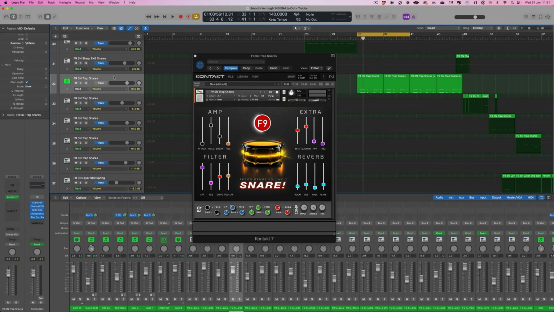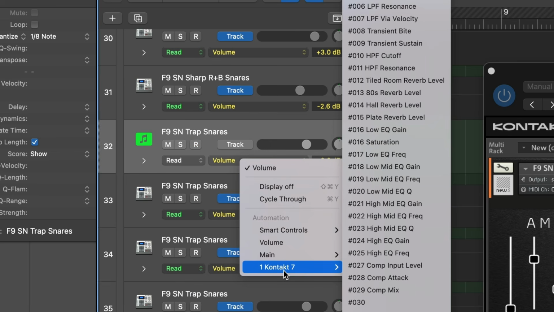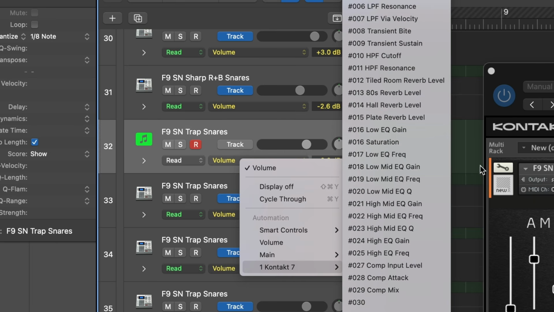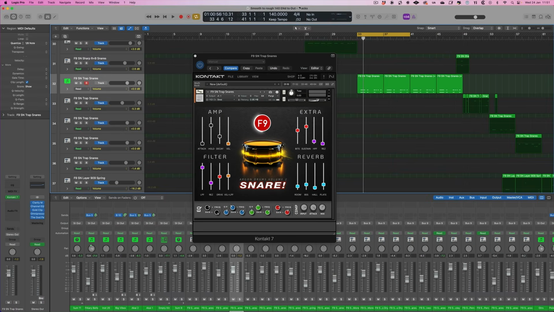And all of these GUI parameters are available as automation. And Logic users, you'll be glad to know that we've labeled them so that they appear at the top of the list, so you don't have to go searching through a huge set of numbers like this. They all just appear straight up here, so it's nice and easy to get to.